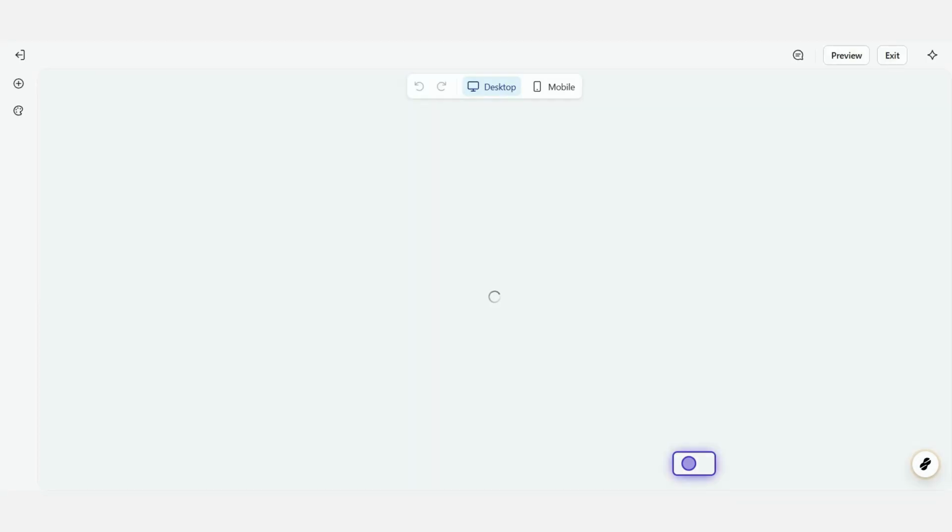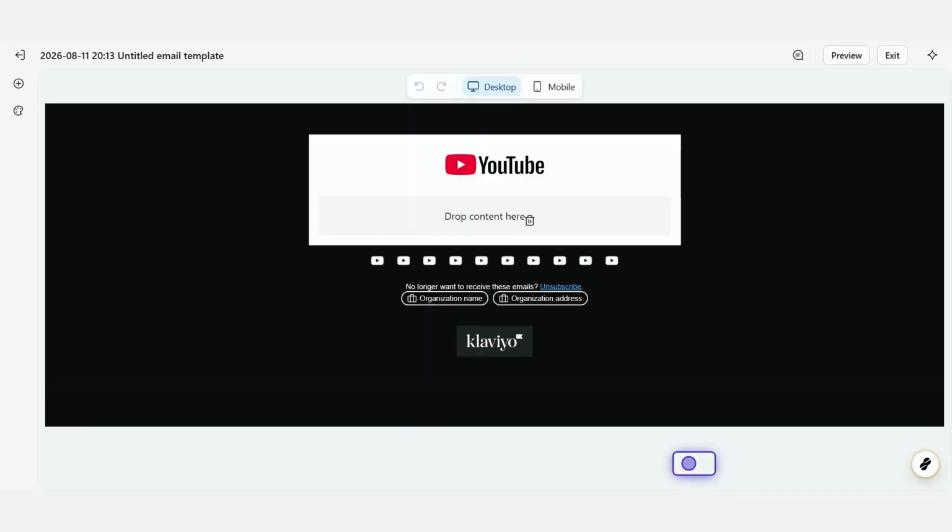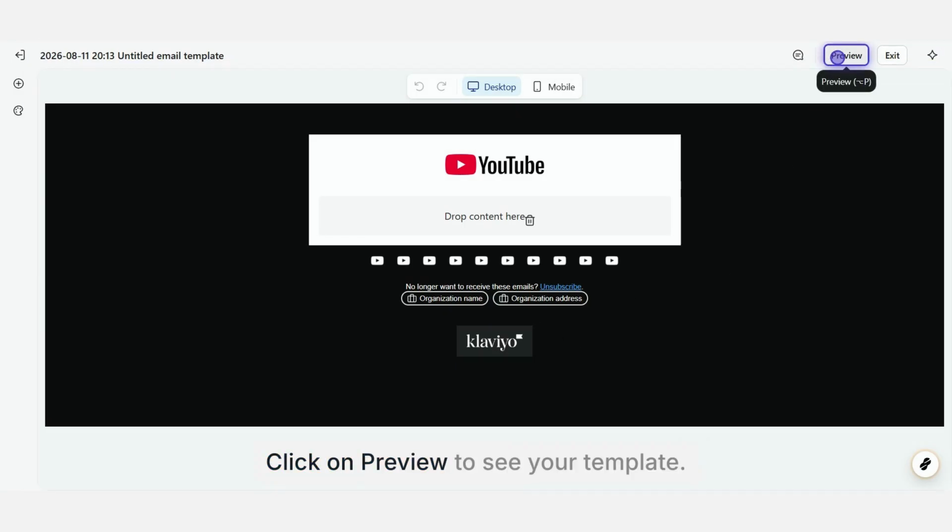Then click on New Template. Click Create again to proceed. Click on Preview to see your template.